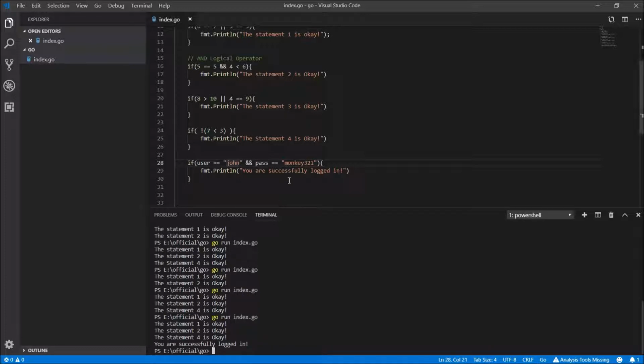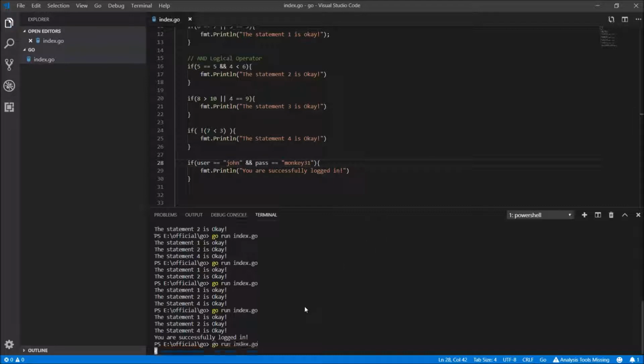logged in. If you get any side wrong, like I'm adding monkey31, it was monkey321, so I'm not going to get this. You can see that this one is not true now. So here I need to change again.